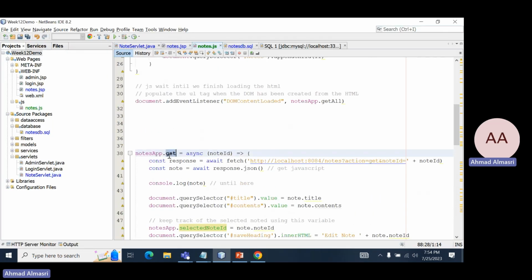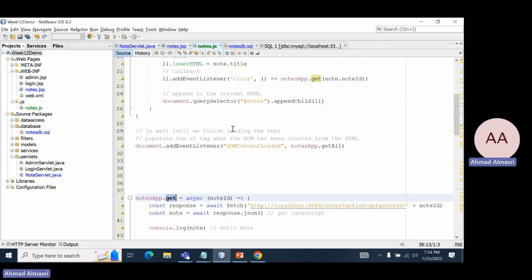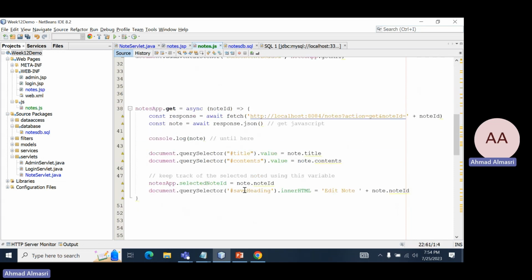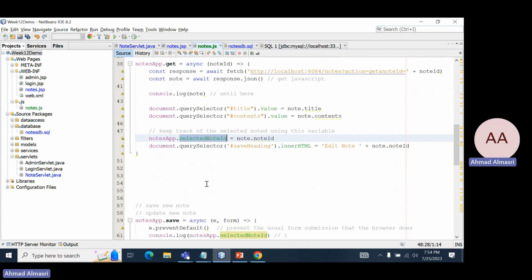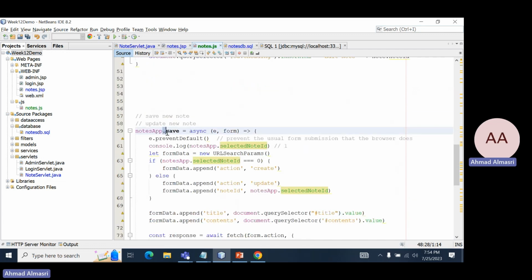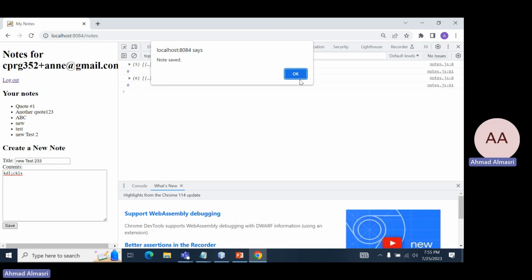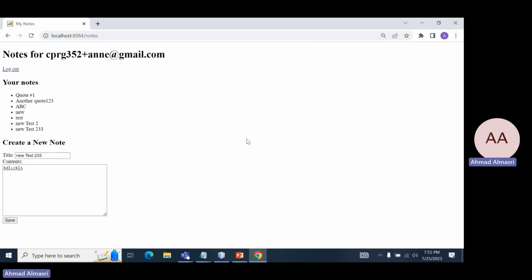Because I have an action listener for each node, I added a node ID, and therefore when I click on it, I set the selected node ID. And therefore I'm using selected node ID here on the save. If there is no node, that means you need to create. If there is a node selected, that means you need to update. Okay, now let's save everything. Let's say new test 3.3, anything, just say save. And yep, here we go.